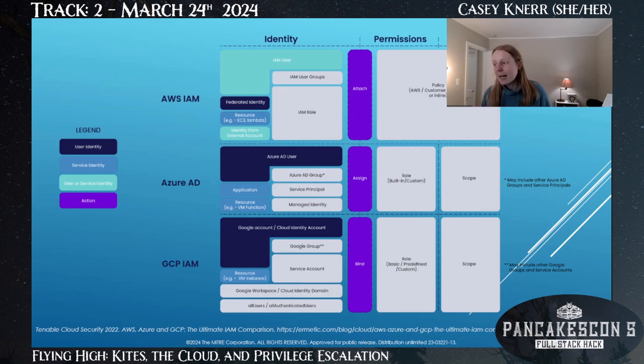In AWS, an IAM policy is a sort of collection of permissions and resources together. So you'll have an effect like allow or deny. You'll have an action, and you'll have a resource or a list of actions and resources. And these can be wildcards as well. So again, you can have potentially a lot of permission scope in one policy.